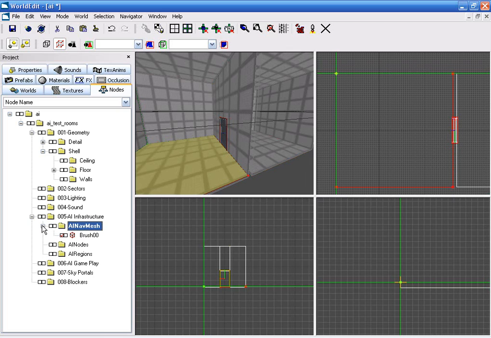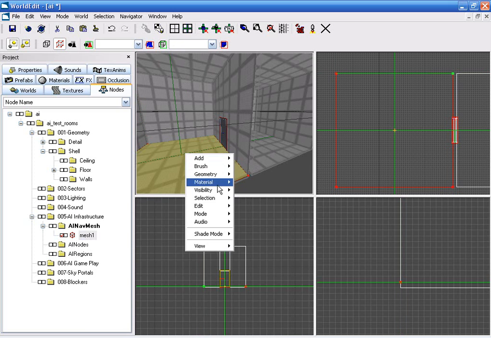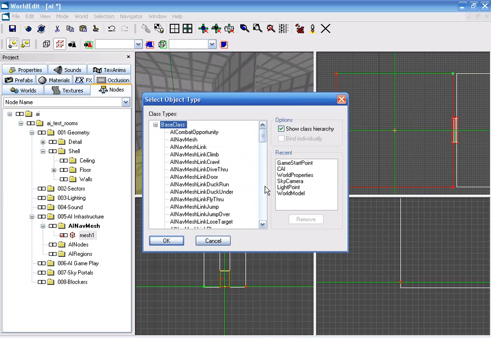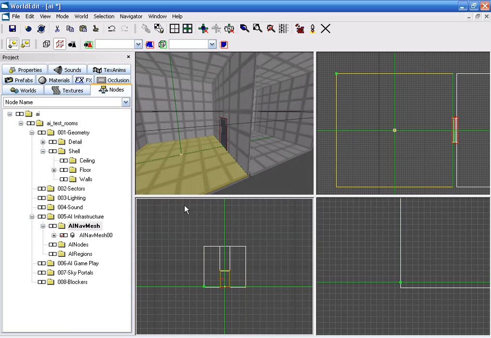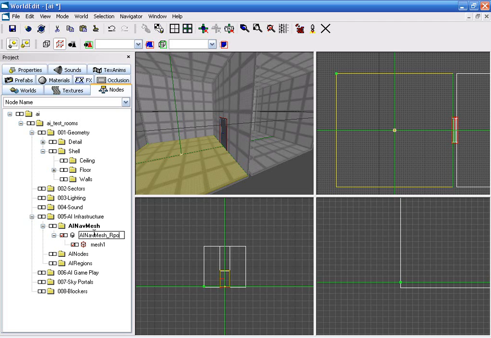So now, if we look underneath our nav mesh, it's right there. I'm going to name this, pressing F2, Mesh 1 for naming. I'm going to also click this button to make our marker go to the middle. I'm going to right click, selection, bind to object, AI nav mesh. So now, I'm going to rename this nav mesh AI nav mesh underscore room 1. So now this is our nav mesh for this room. Keep everything nice and organized. It saves you a lot of time in the long run.